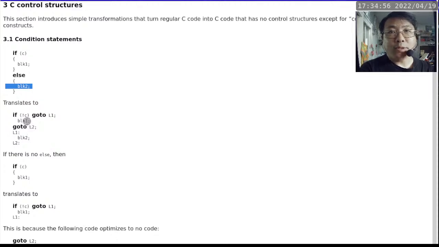So what if C is true? Well, if C is true, then not C is going to be false. If not C is false, then whatever statement after the condition, in the conditional statement, is not going to execute. Instead, it's going to fall through to block 1. And block 1 does correspond to block 1 over here, which is what we want to do if and only if the condition C is true.